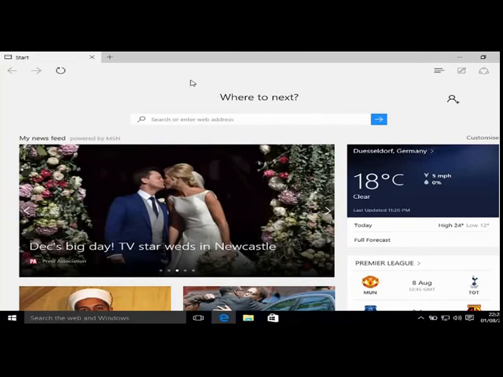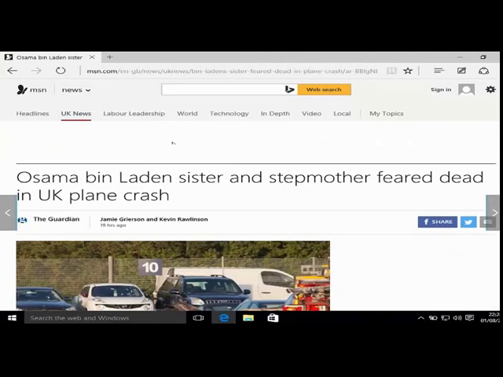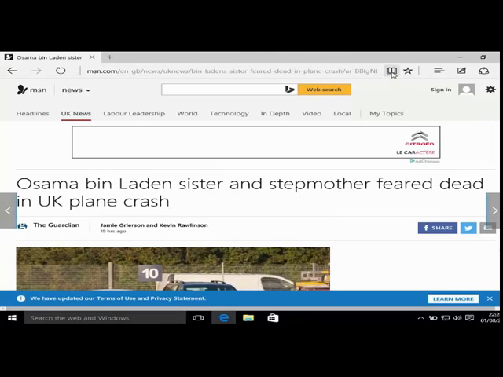So for example, I want to see some news. I can go there, and a very cool feature about this is you can have this reading view mode here.